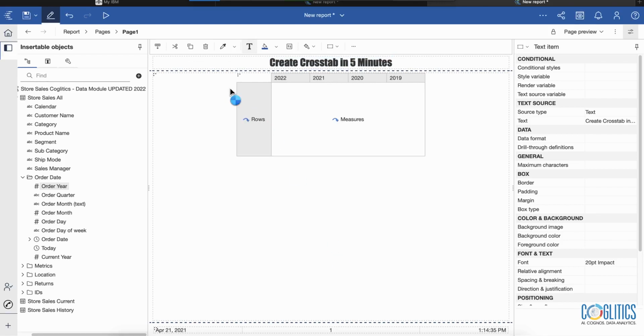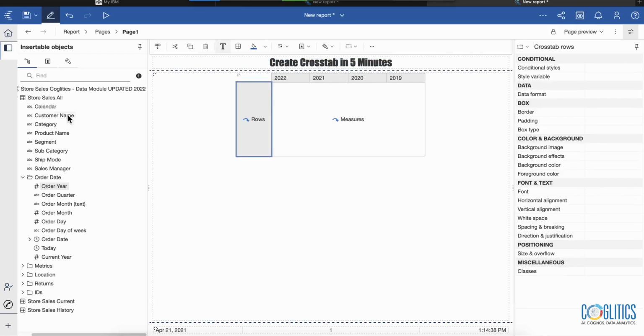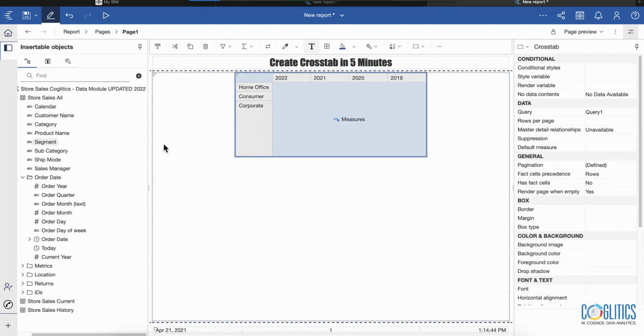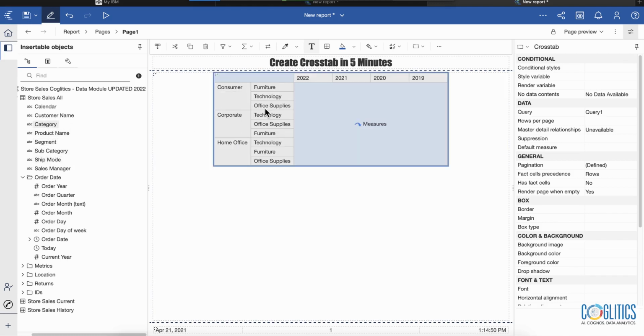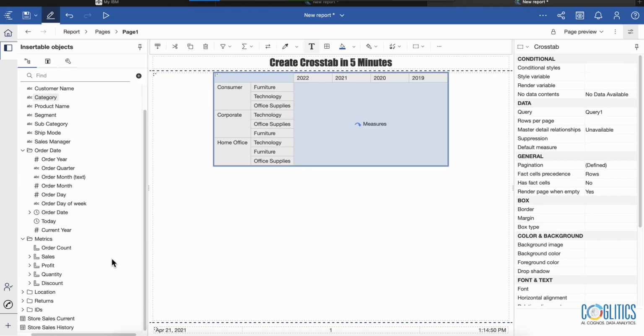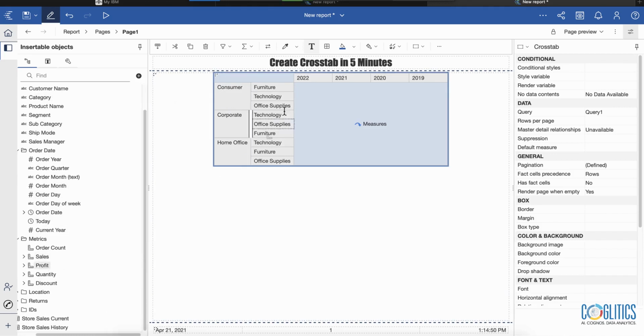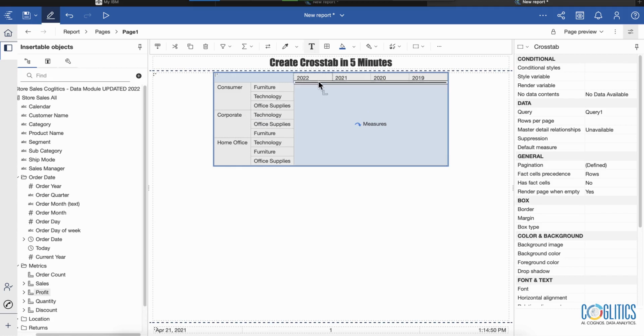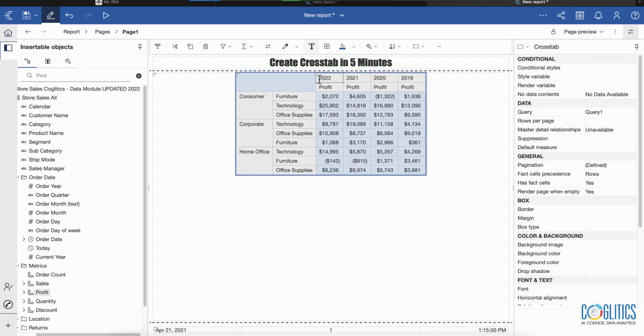Okay, very good. Okay, so in the rows, I'm going to put the segment. And I'm going to go ahead and I'm going to put, I believe I had category. Oh, wow, this is looking amazing. Now, let's go to the metrics. And we are going to first bring profit. I'm going to nest it here. This is important now. Got to nest it under the years if you are going to be using two metrics.